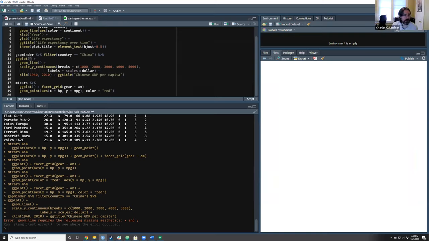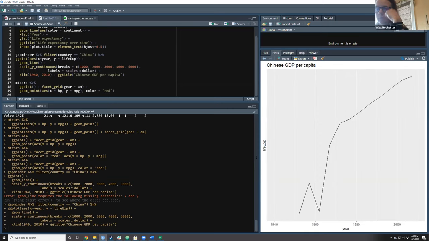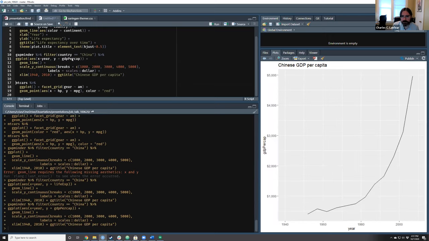I'll start with my aes, x equals year, y equals gdpPercap. So, wait, not life expectancy, GDP per capita. So I'm not sure what you mean by equal in presentation. Yeah, that's what I meant, from how it looks now. Yeah, okay, it's just linear like that.